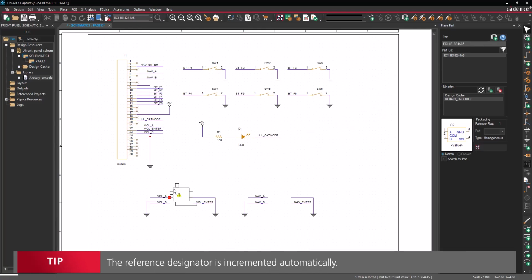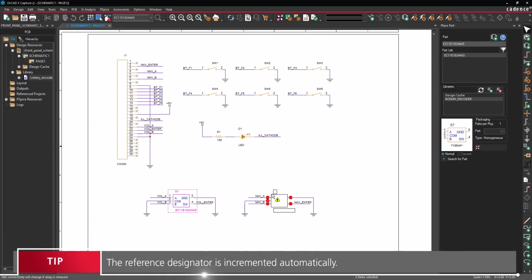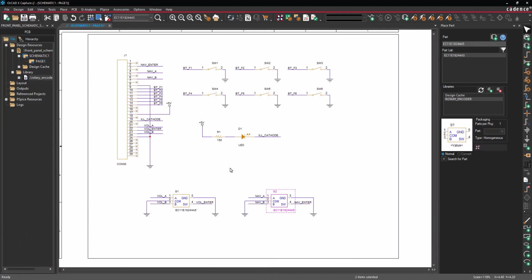Click to place 2 instances of the rotary encoder in the empty spaces in the schematic. Right-click and select End Mode.